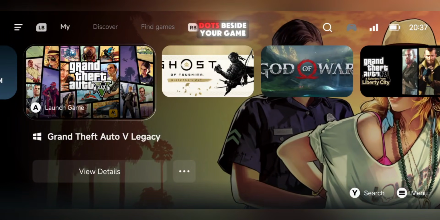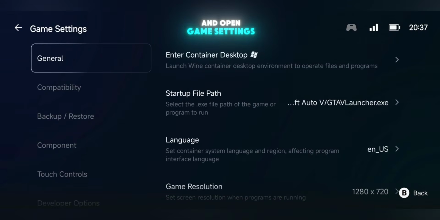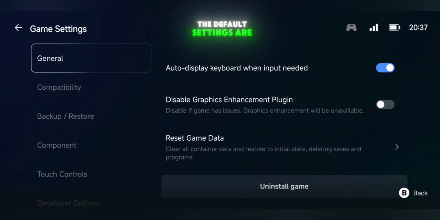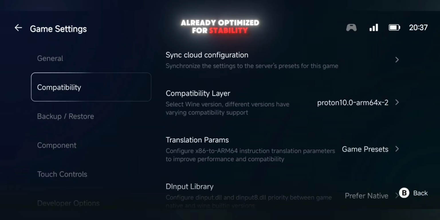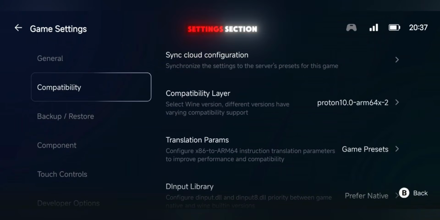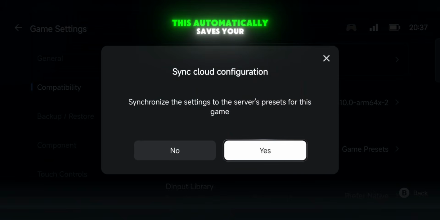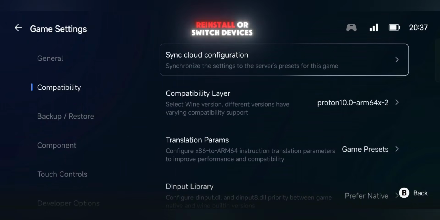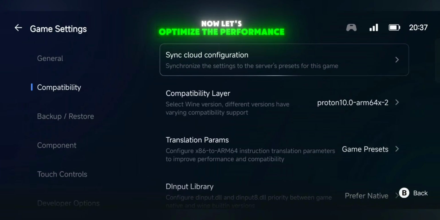Next, tap the three dots beside your game and open Game Settings. In the General Settings section, leave everything as it is. The default settings are already optimized for stability. Then, head into the Compatibility Settings section, where you'll notice a new feature called Sync Cloud Configuration. This automatically saves your configuration presets on their server, so even if you reinstall or switch devices, your settings will stay intact. Now let's optimize the performance.